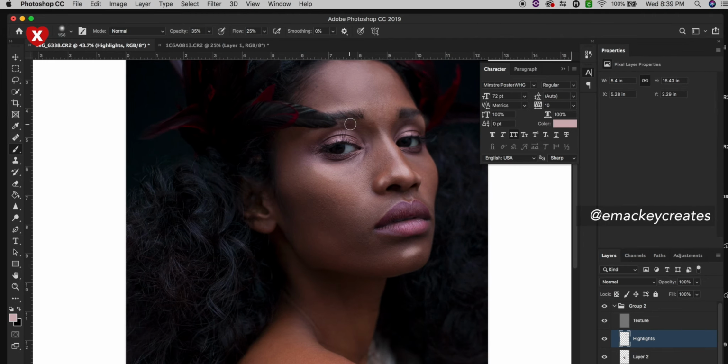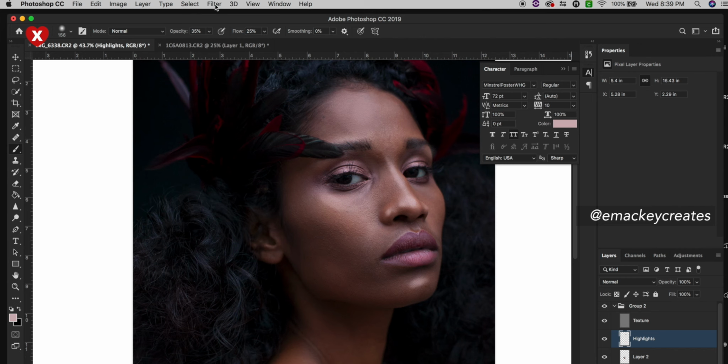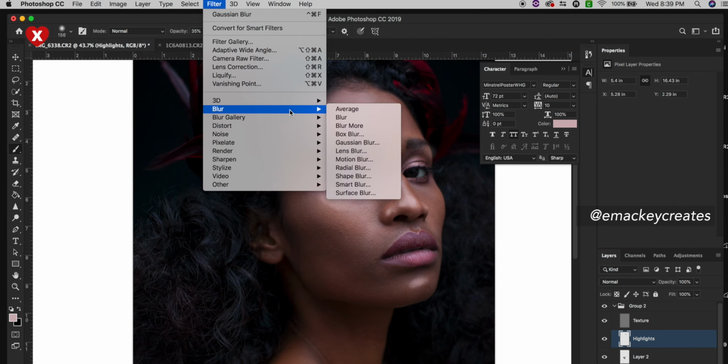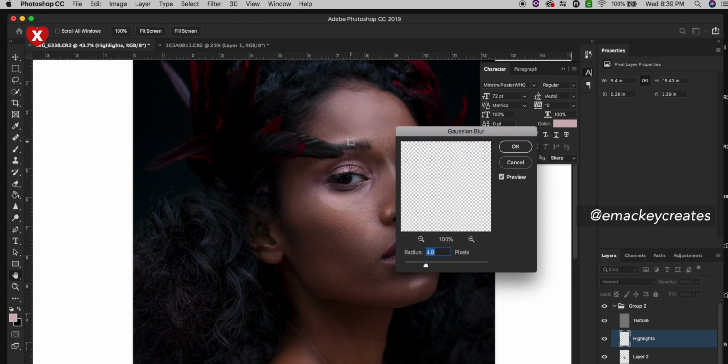All right, so now that we have all of our highlights where we want them, if I turn this off and on, you can see what we have. What we want to do from there, with the highlights layer selected, is go up to Filter, Blur, then Gaussian Blur, because we want these highlights to blur out nicely. We don't want it to look so painted. We want it to be a nice little blur.